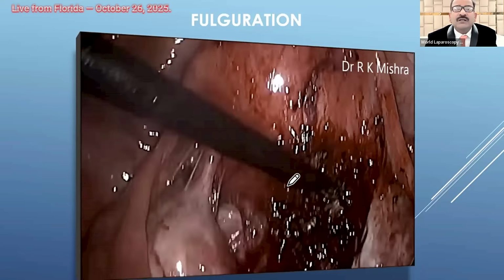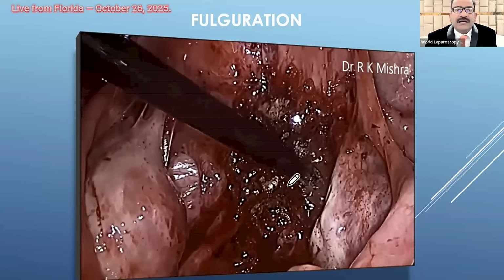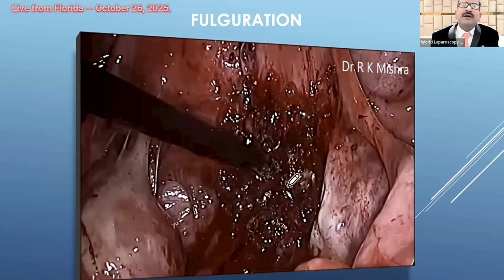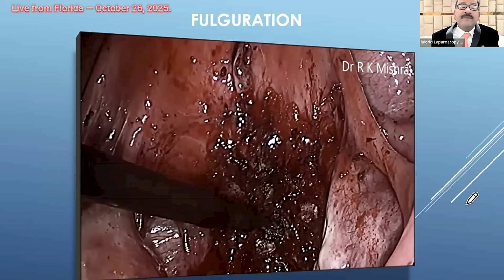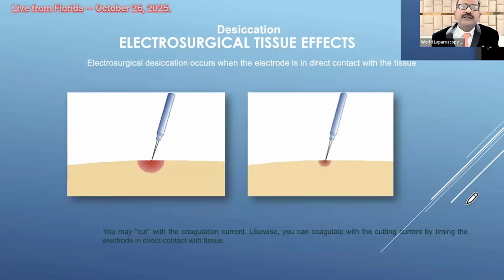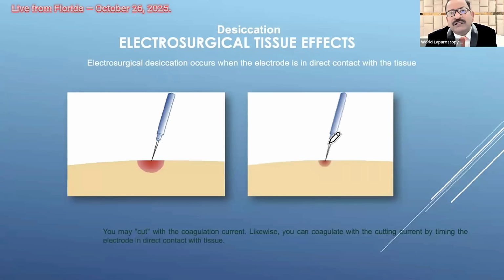So even if you are over the ureter or around the uterosacral ligament, nearby structures will be safe and you will not have a much deeper injury, and that is called fulguration. Another type of coagulation is desiccation. Desiccation is a coagulation current with firm contact.